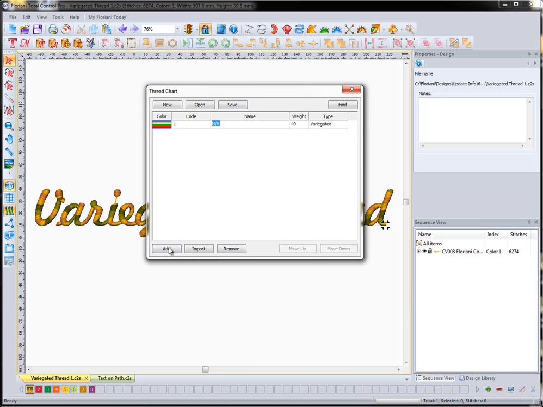Or if you wanted to add, let's go ahead and add one more color just so that we have a couple colors in here. I'm going to hit add. I'm going to go over here again and I'm going to select variegated.